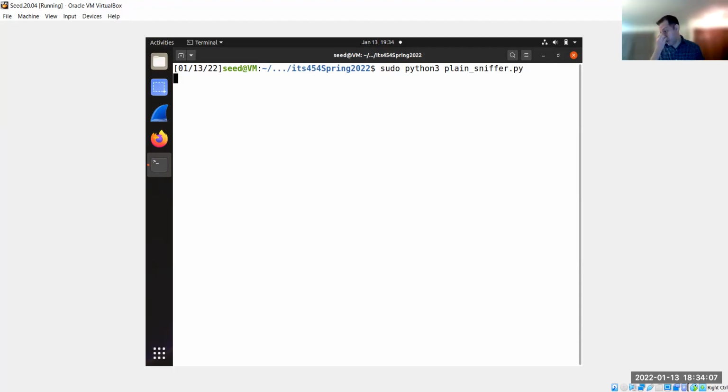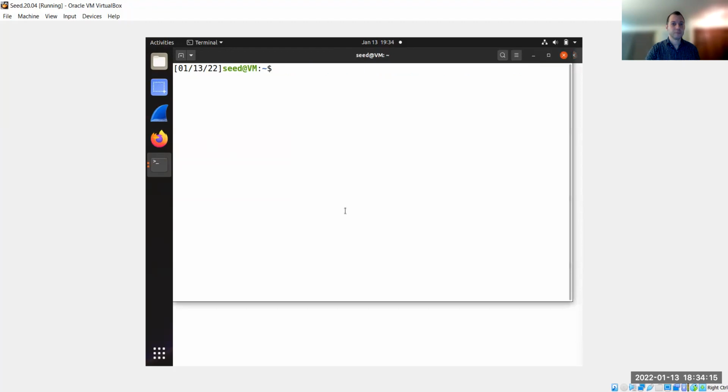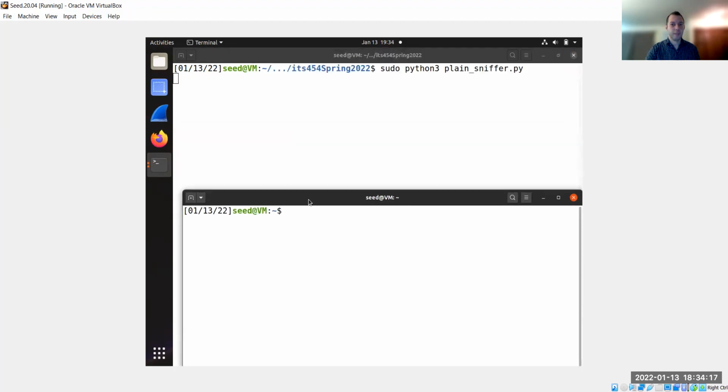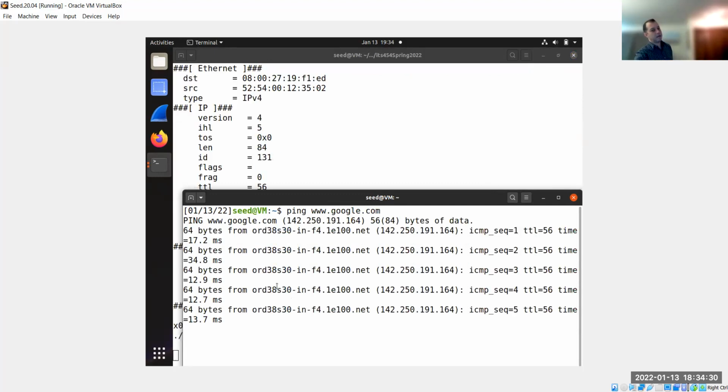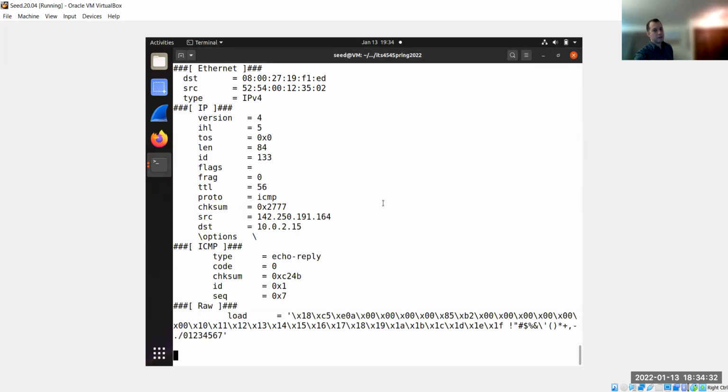So I'm going to go ahead here and open up another terminal. Okay, maybe move it down here. And so now I'm going to say ping www.google.com. And there you go. You see that the second that I started pinging over here, the output starts to come out, right? It's now capturing ping packets, right?